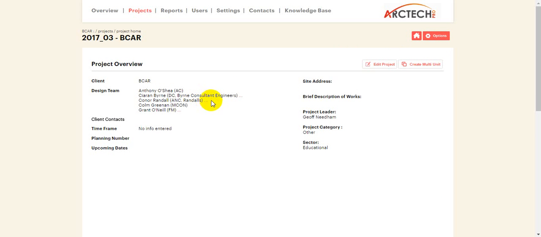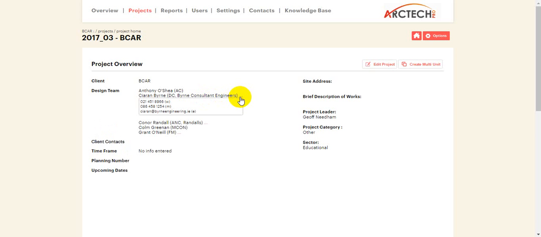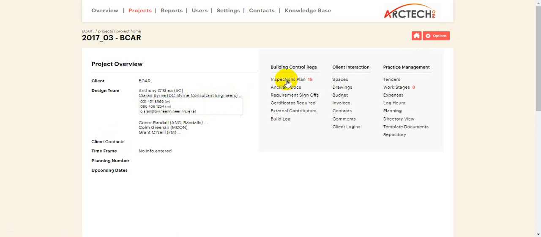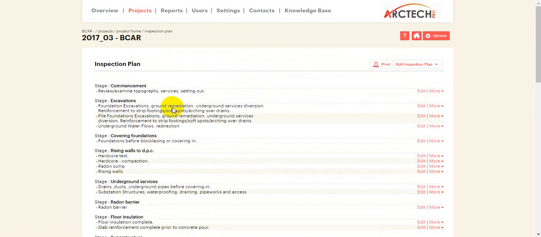So you click on the project, you open it up, you have a project overview page as such, and it'll show you certain items there that you need to see. If you want to click on a person's number or details, it'll pop down their number and their email. And again, you can do this on the app, and then you can click into the inspections on the app, and it'll open up this inspection plan for you.